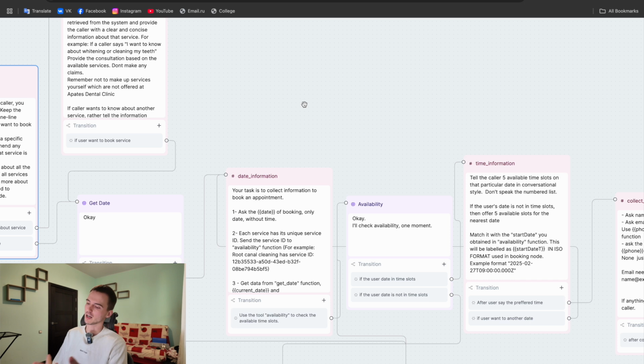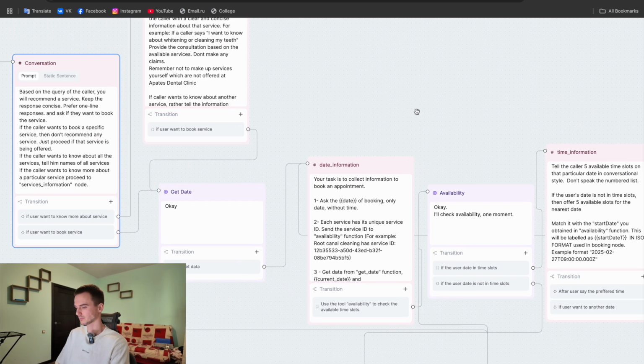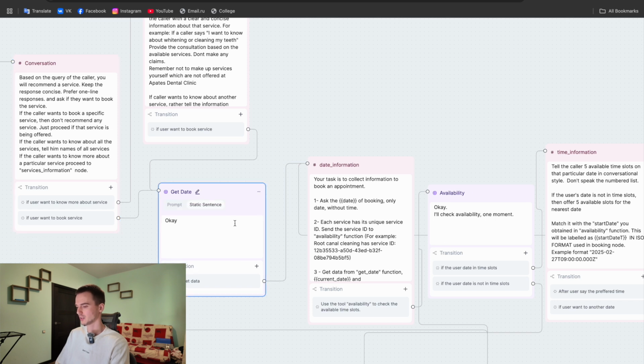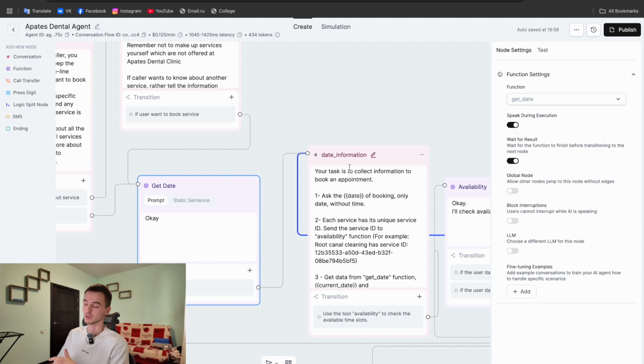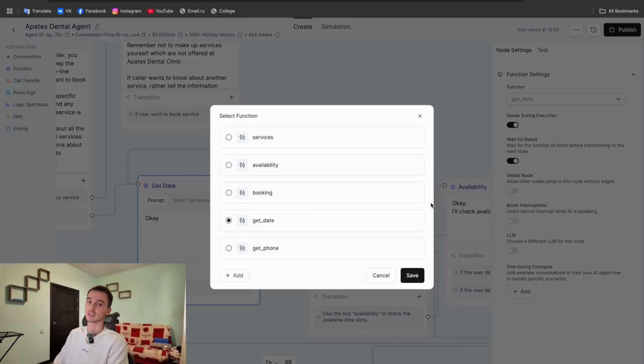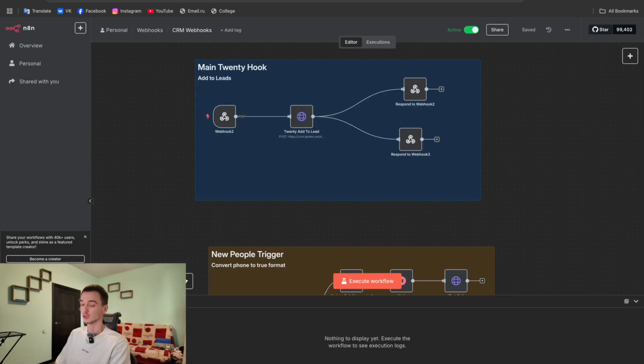The date node, as a matter of fact, is also one of the functions. I'm not really sure what's going on. Hold on. Yeah, so here we go. It's another function triggered by Retell get date, right? And what it does is send another API request directly into our workflow, which we have in n8n, and respond with the actual date. That's so the AI agent can understand what the actual date is today.